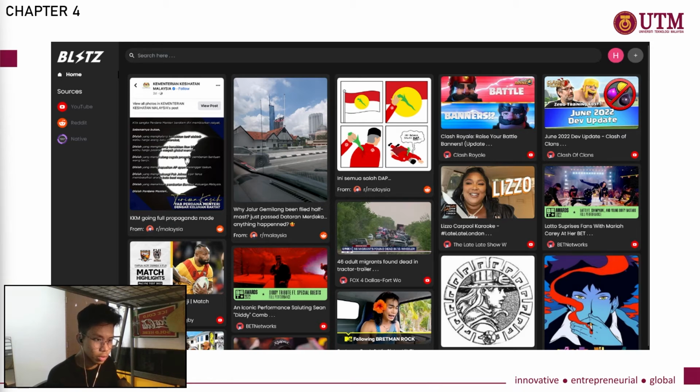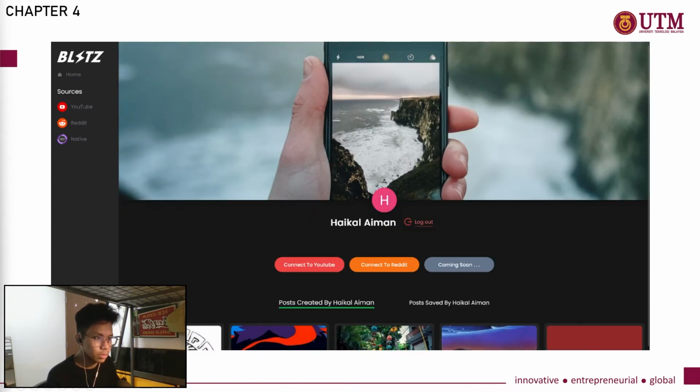So here is a post from Reddit, which has an icon at the bottom right. A post from YouTube has a YouTube icon on the bottom right. Also, a native post will have an X icon on the bottom right. So this is what the user profile looks like. There are buttons to connect to YouTube, connect to Reddit, or coming soon.